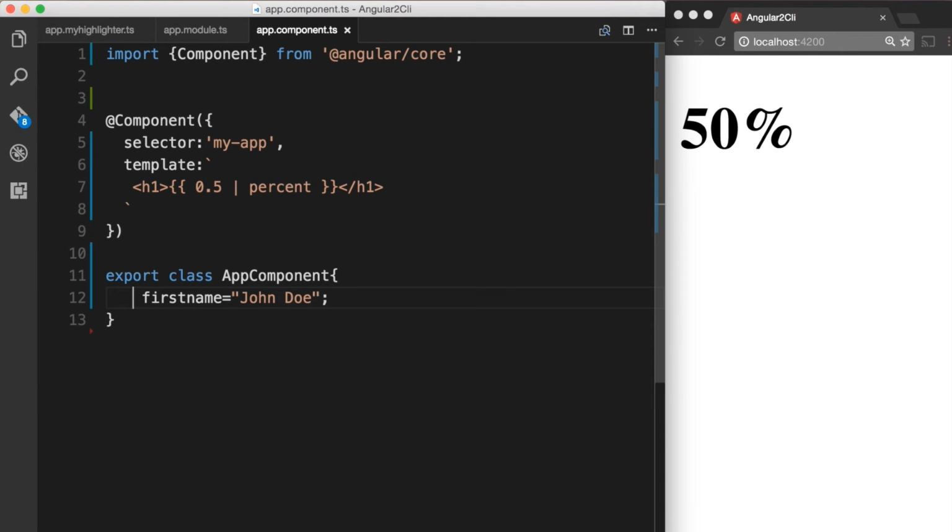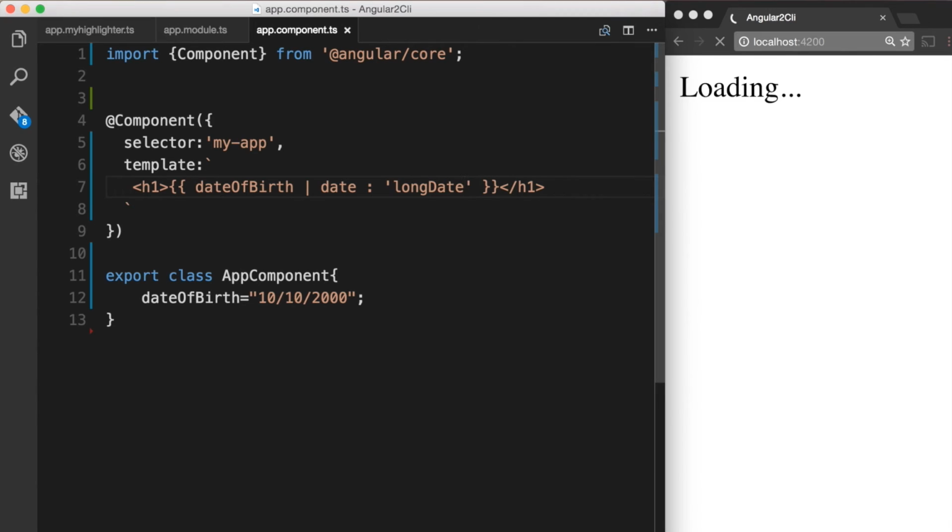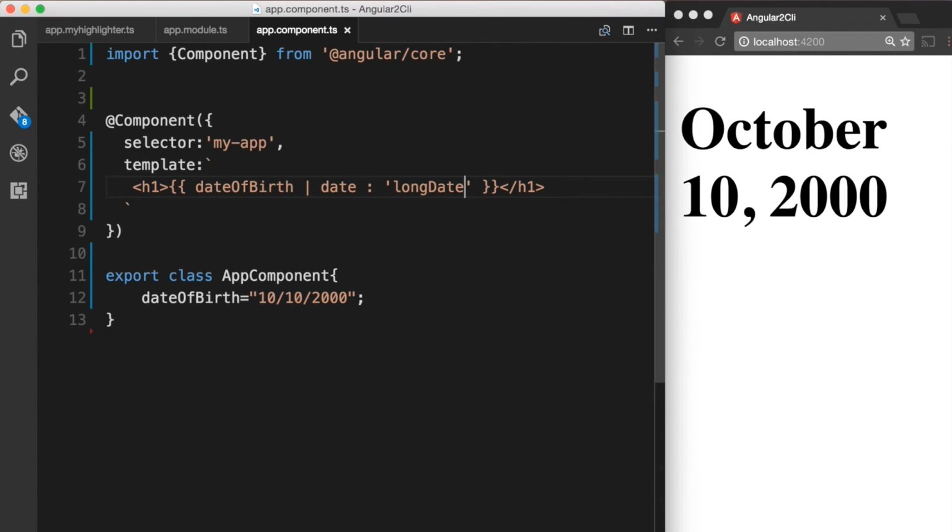So I'm going to change the property of first name to date of birth. Now I'm going to make use of the date of birth property in our interpolation syntax here. And now I'm going to use the date pipe. What we want to do here is to use a parameter. So I'm going to make use of a parameter called long date and save this file. Over in the browser, you should now notice a formatted date.